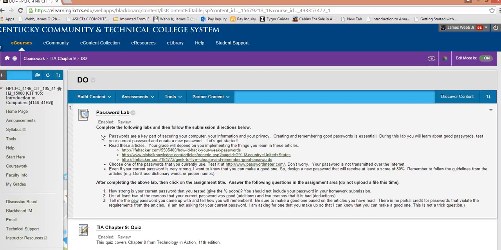Let's get started. First, like I said, you need to read these articles that are listed here, with the hyperlinks, and they'll give you a good overview of password protection, password creation, and the need for strong passwords. Then choose one of the passwords that you currently use and test it using this password meter. Don't worry, it's not going to be transmitted over the internet. It's just so you can see how strong your current password is. I highly recommend you do that.